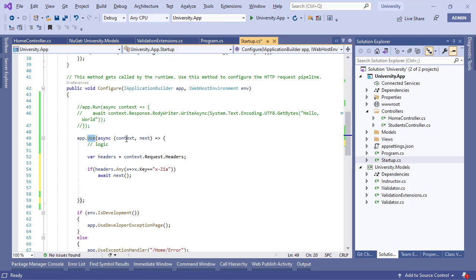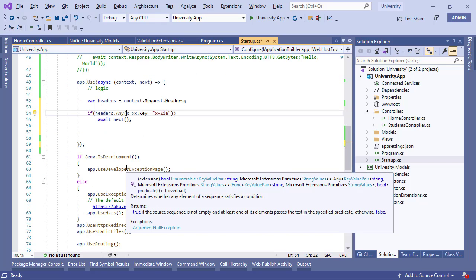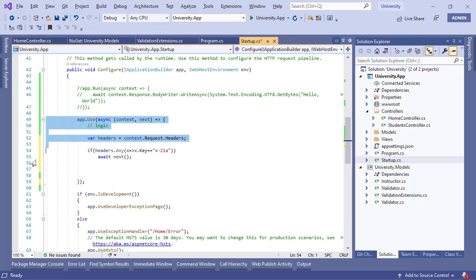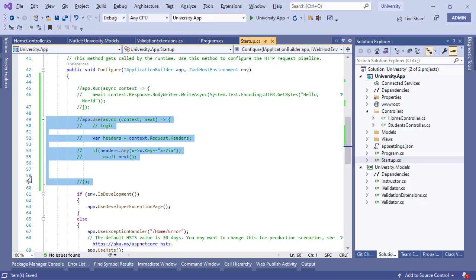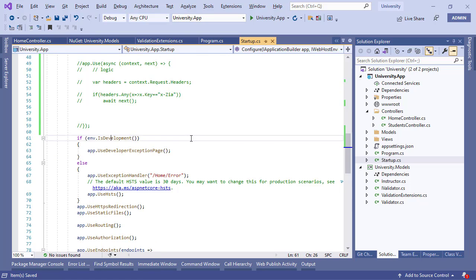Right? So use is going to give you that ability, and it is not just headers that you can inspect here. There are a lot of things that you can do, and the middleware that we see here have specific intentions. So let me go ahead and comment this code out, and let's look at these middleware more closely.